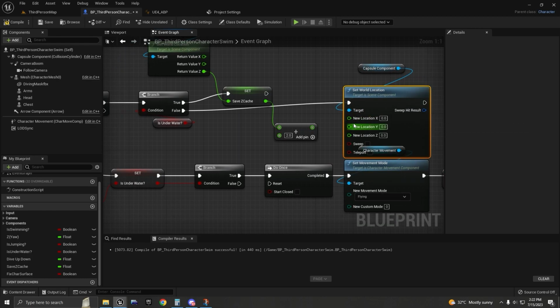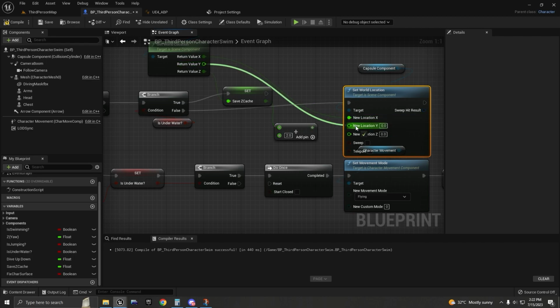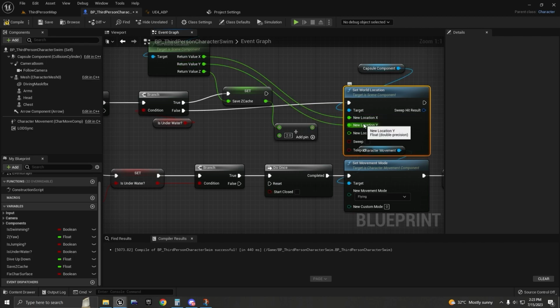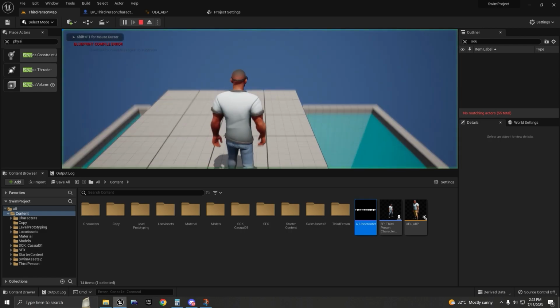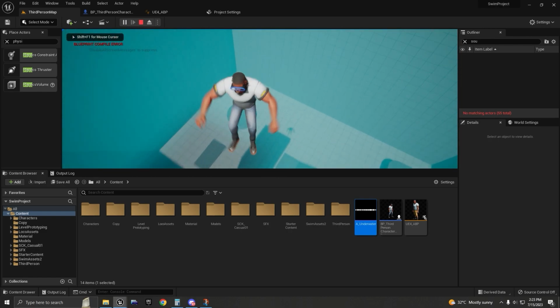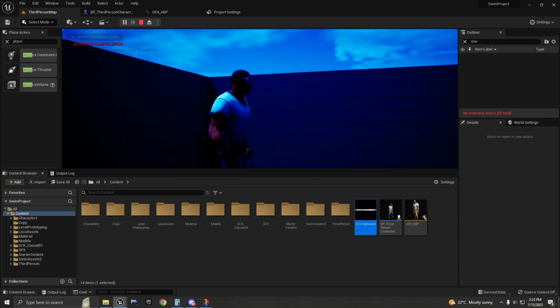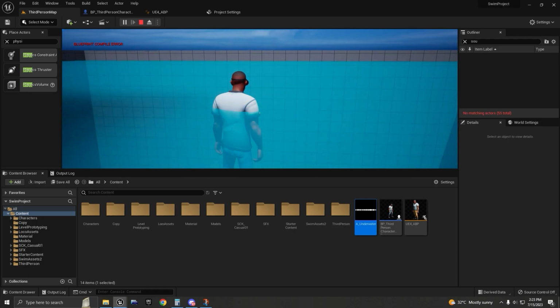So let's split the struct pin again. Get the location of the XY, which is going to remain the same. And the new location Z is going to be here. So let's compile, save. And let's try now. So I'm pressing up. Let's see what happens.